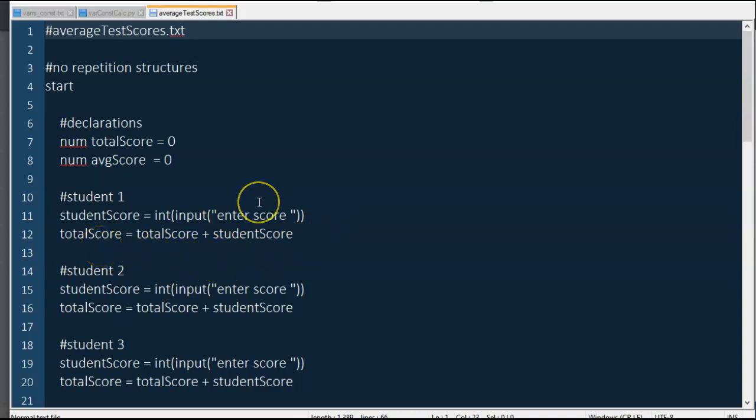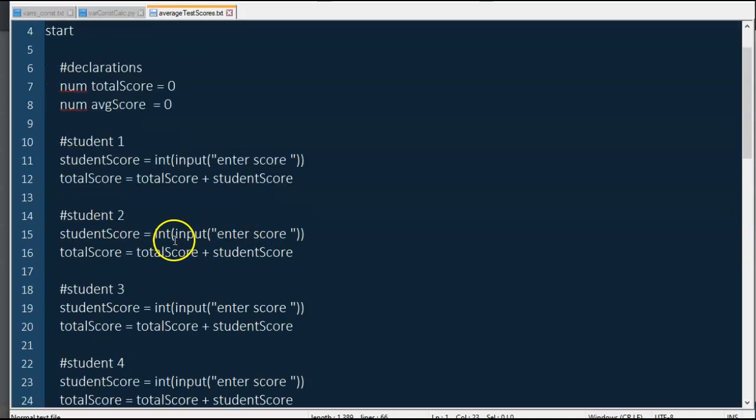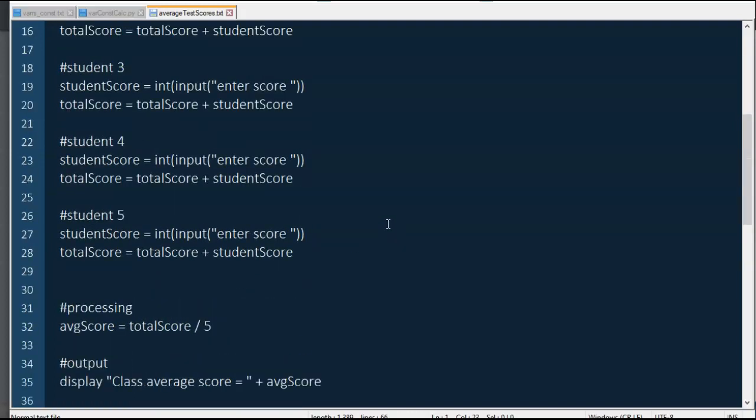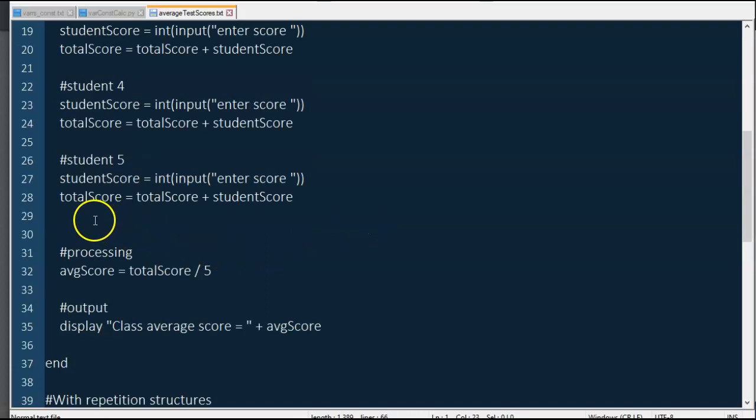So if the first student's score is 70, it would take 0 plus 70 is 70. If the second student score was 80, it would be 70 plus 80 is 150. And I do this for all 5 students. So I have a total score, a running score, accumulated score. I then divide that by the number of students for average score, and I display this information to the screen.